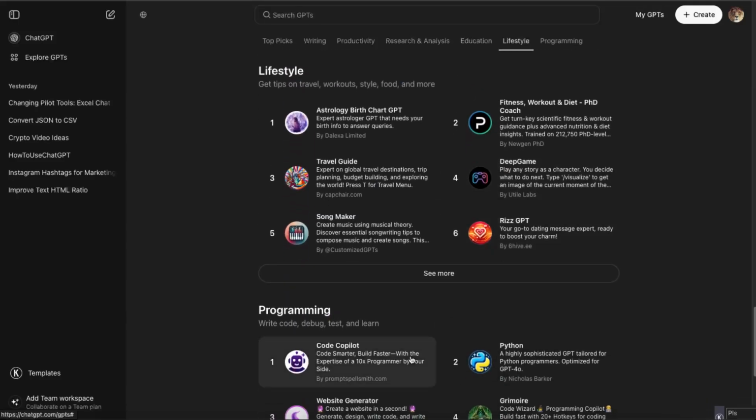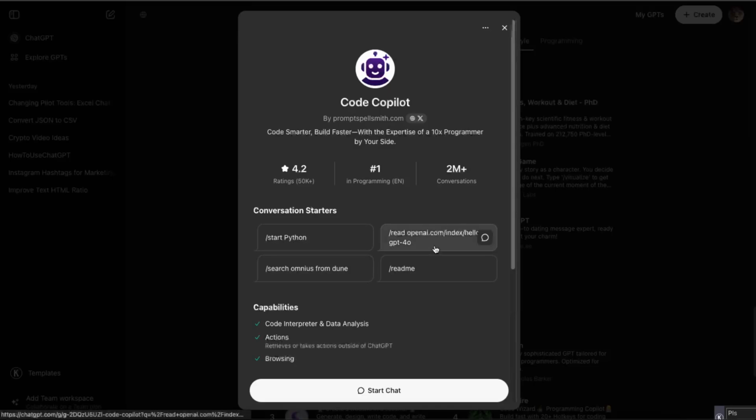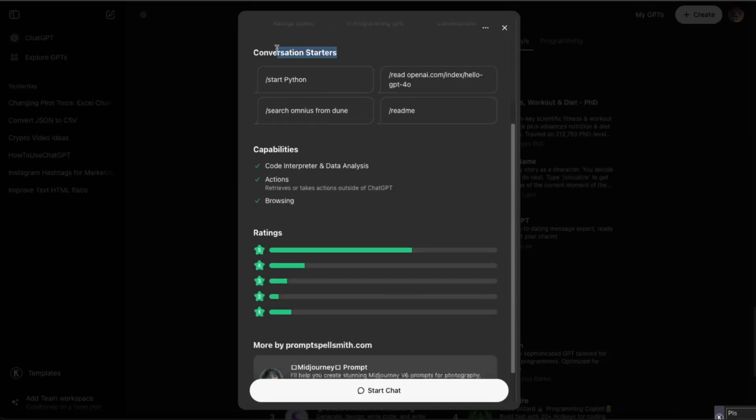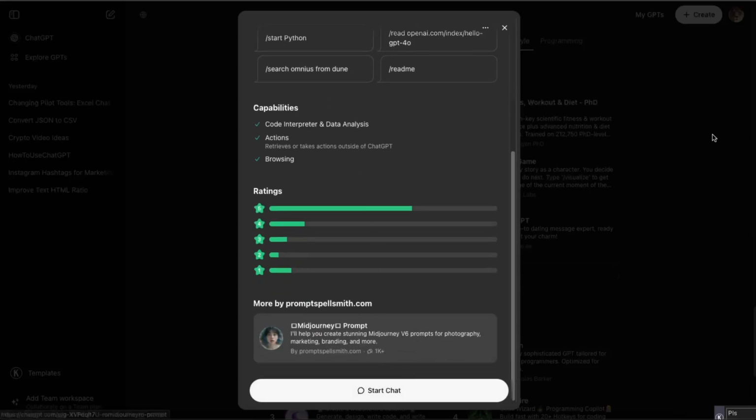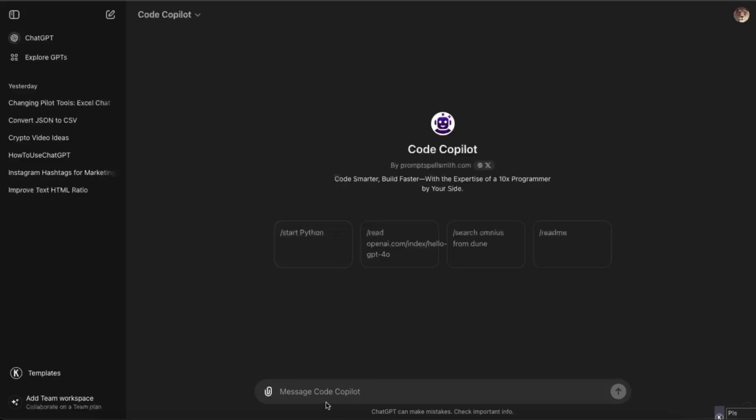So for example, if we need a code copilot, you're just going to click on it. And after that, you can choose a conversation starter and just start a chat, just like so. And you just message copilot like so.